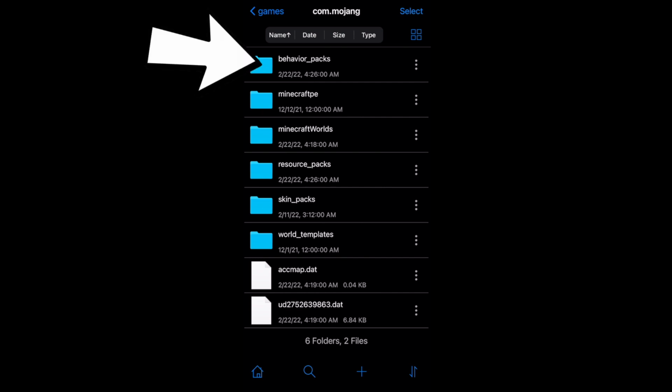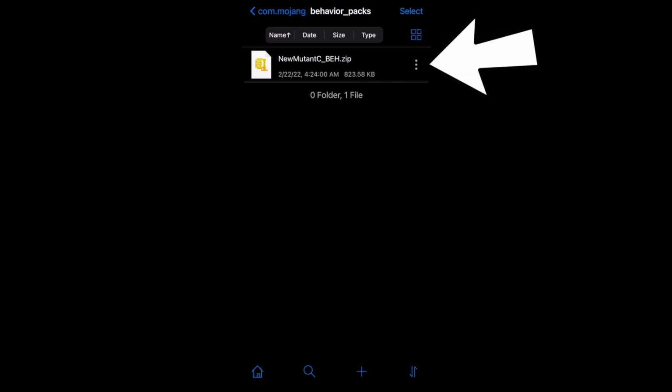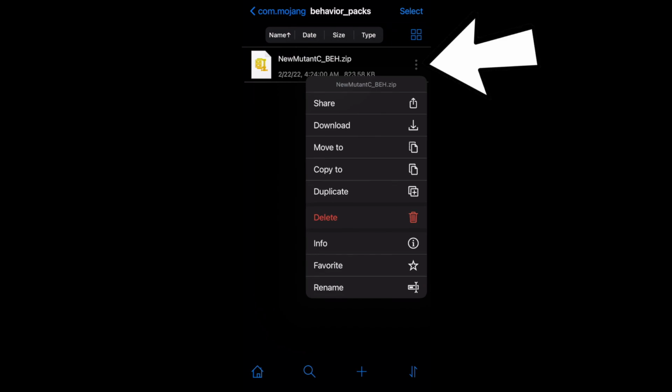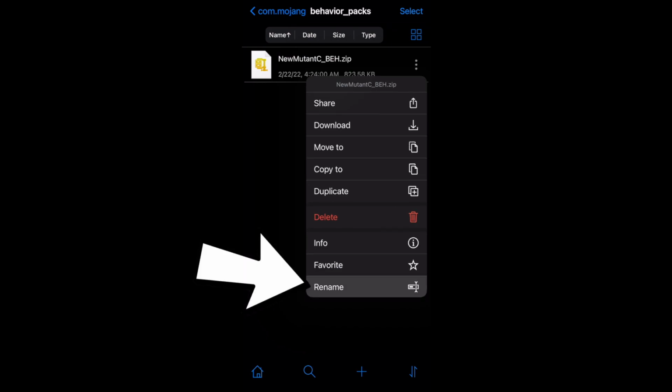So once you've reached this page, go ahead and open up the behavior packs folder just like this, and in here you will see your new mutant behavior pack. You want to click on these 3 dots on the right here, go to where it says rename, and rename this pack right here.